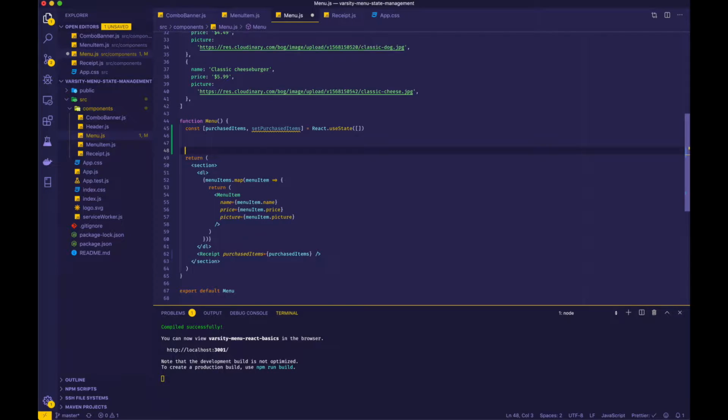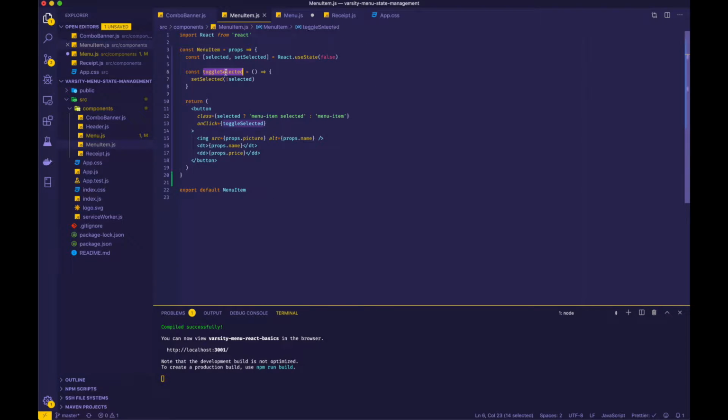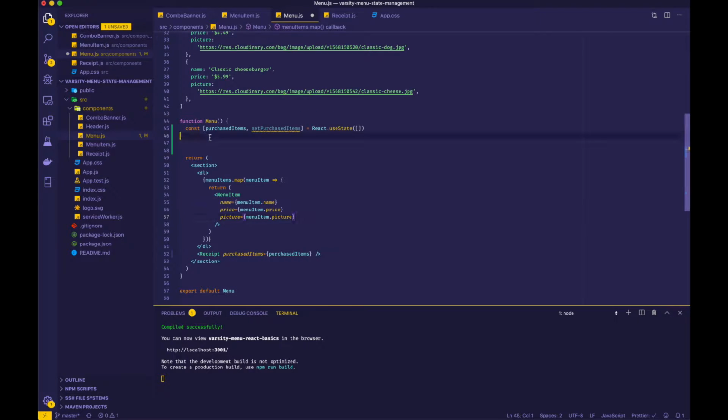We're actually going to wrap set purchase items in another function that's going to manage the appending of the purchase item to our purchase items array. And then we're going to pass that helper function down to our menu item so that the button toggle method that's being called right now, just to change the color, can also call this set state function in order to update our state variable. So let's walk through that step by step.